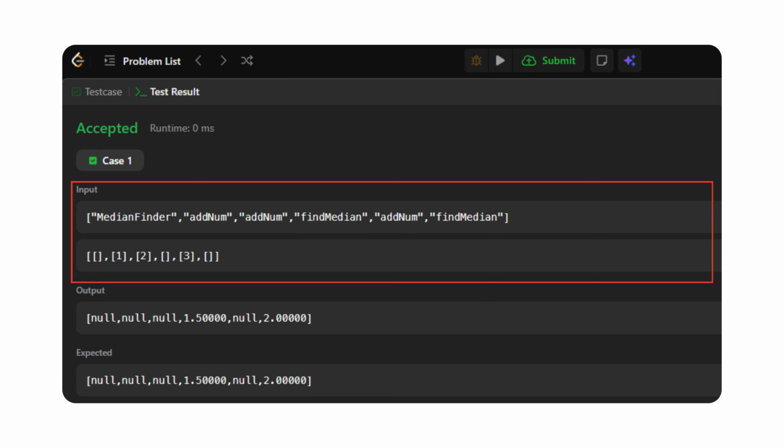Start. Max heap, low, equals, empty. Min heap, high, equals, empty. Add num 1. We insert 1 into the max heap, lower half. Heaps: low equals [1], high equals empty. Add num 2. Compare 2 with top of max heap, 1. 2 belongs to the upper half, so it goes into the min heap. Heaps: low equals [1], high equals [2]. Find median.